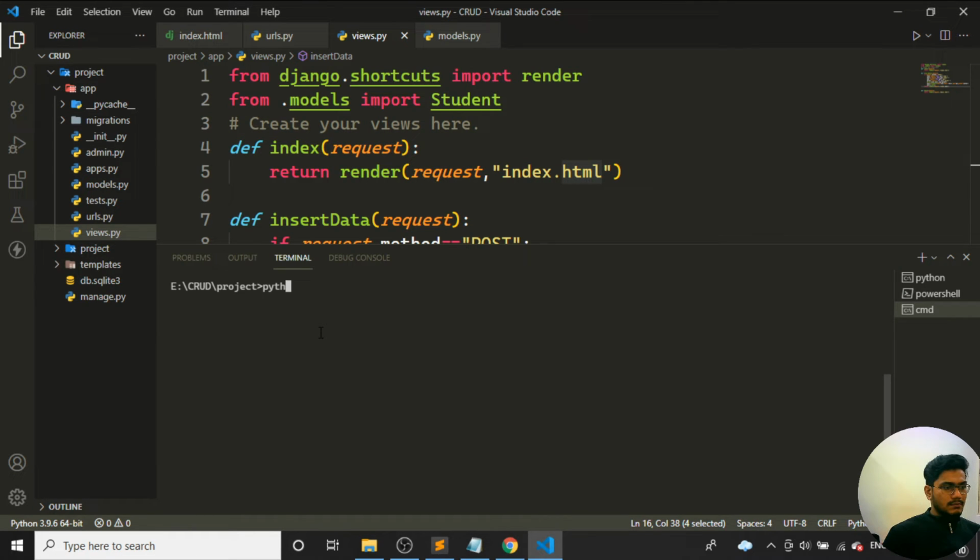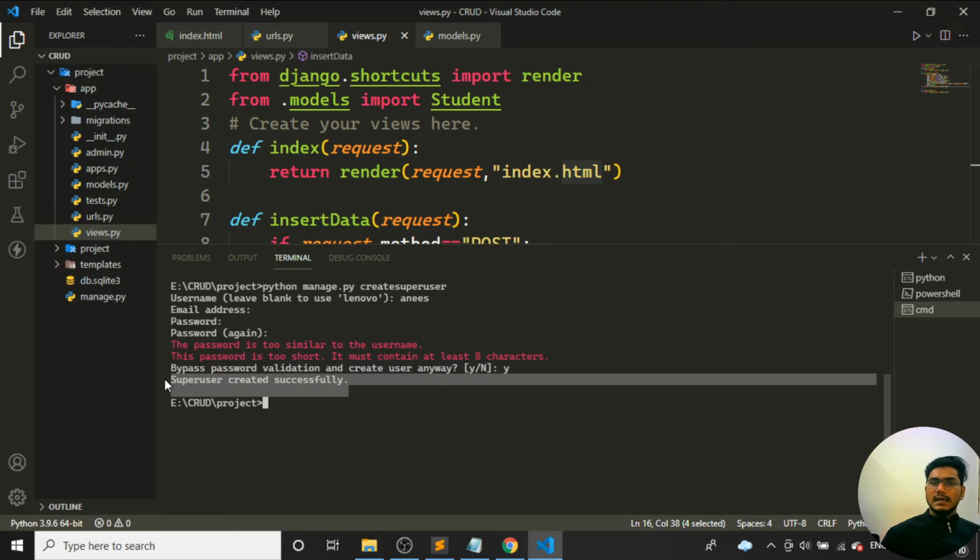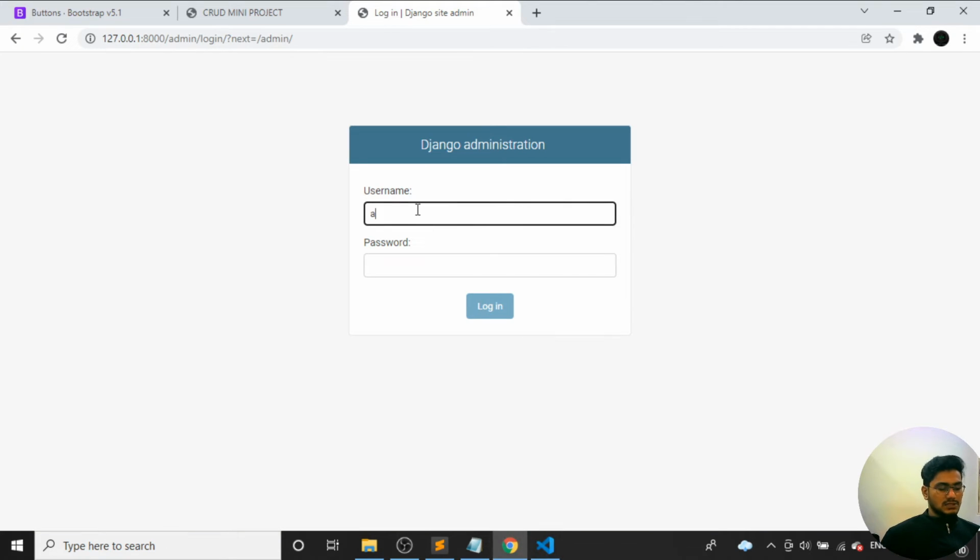I can create them. I'll tell Python manage.py createsuperuser. I want to create a super user now. It is asking me a few other things. It is asking me the username. I'll tell the username is Anis. I'll leave the email blank. I'll keep the password, and it asks whether to proceed, so I'll tell y and enter it. The super user has been created successfully. So with these credentials, I can log in to my administration. Let's try.